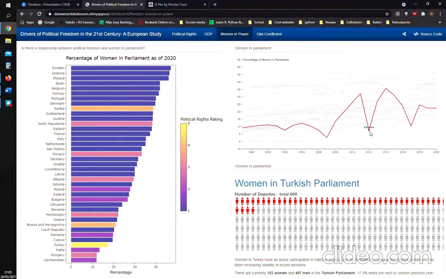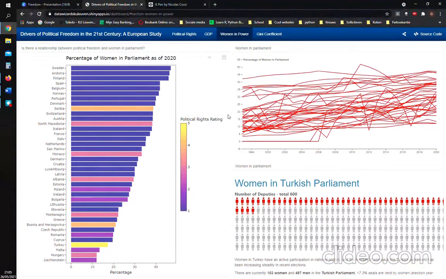The bar chart on the left allows us to see the percentage of women in parliament in 2020 and their political rights rating. So we see that Sweden has 47% of women in parliament in 2020, and it has a political rights rating of 1. And we see a trend here: mostly the top countries having a large percentage of women in parliament also have a low value on this political rights rating, so more freedom. Okay, let's go to the next visualization.